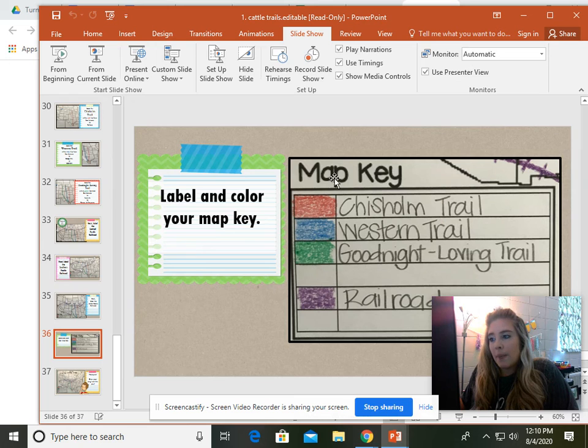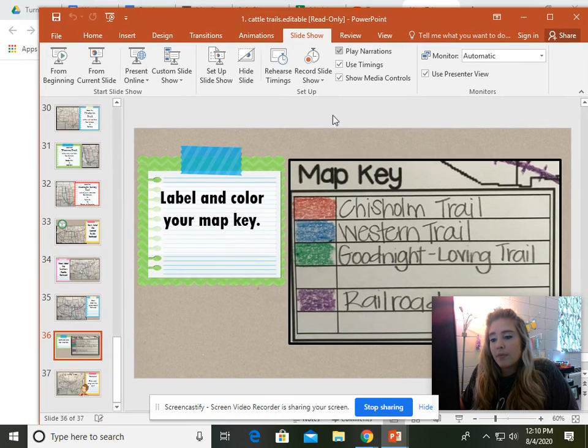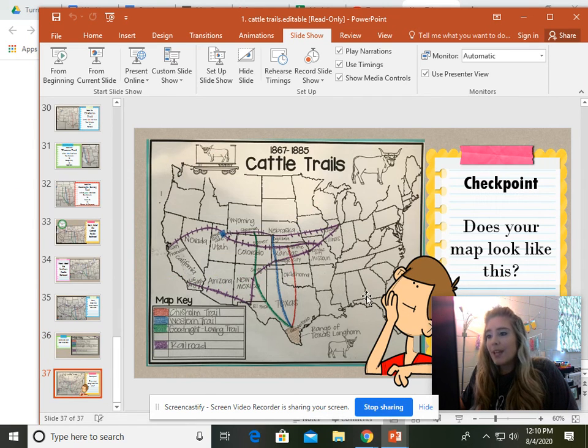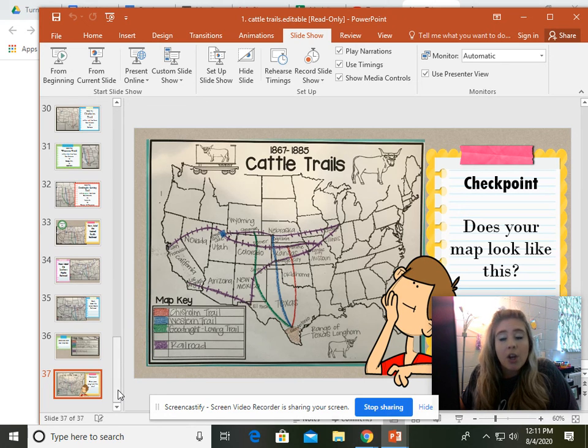And then this is a close-up of the map key. Remember, you do not have to label this green trail. As long as you have the Chisholm Trail and the Western Trail and then the railroads labeled, you are good. And then this is a finished product of what your map should look like. So again, if you need to pause right here and check your map to make sure that you have all of these trails labeled, the railroads and these states and the cities, go ahead and check yours, and then when you are finished labeling everything, you can submit your assignment on Google Classroom.